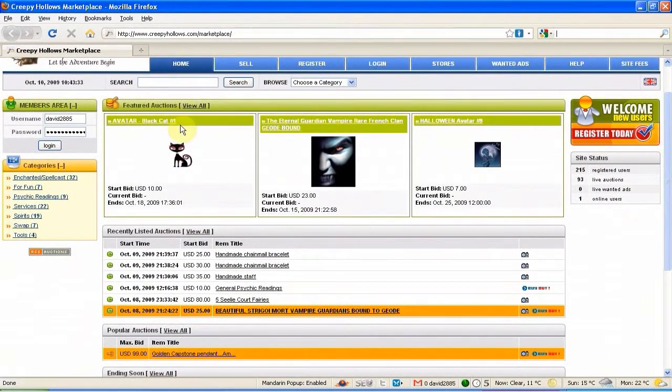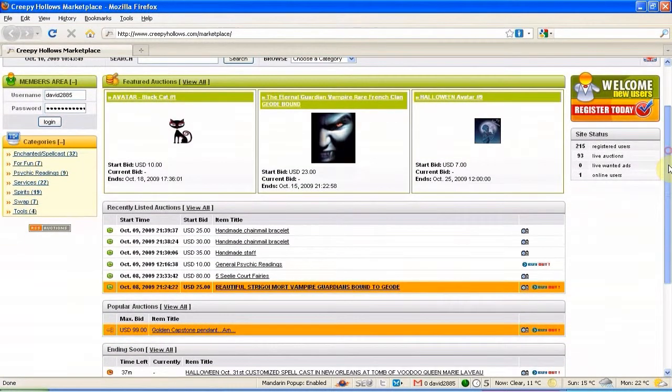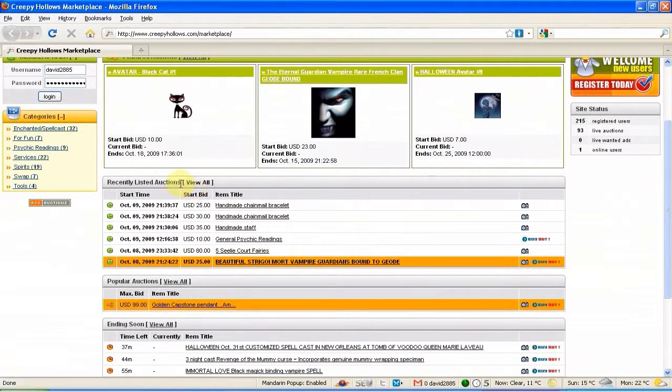And you'll see that next to each section title, there's a link that says View All. If I click this View All next to Featured Auctions, that'll take me to all of the featured auctions. And if I click View All next to Recently Listed Auctions, that'll show me all of the recently listed auctions, and so on.